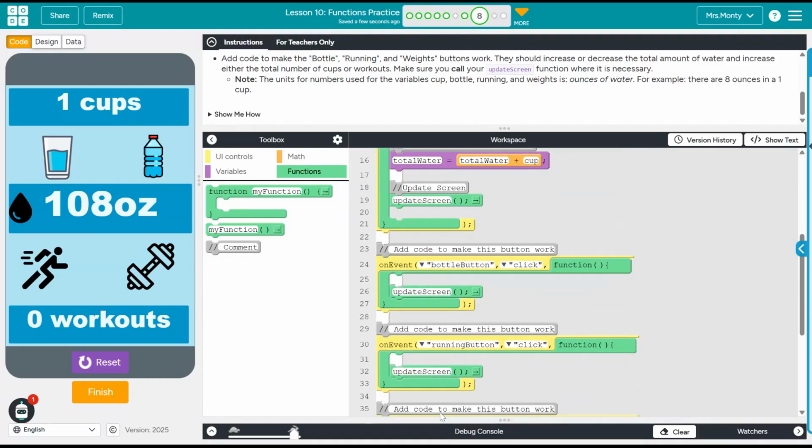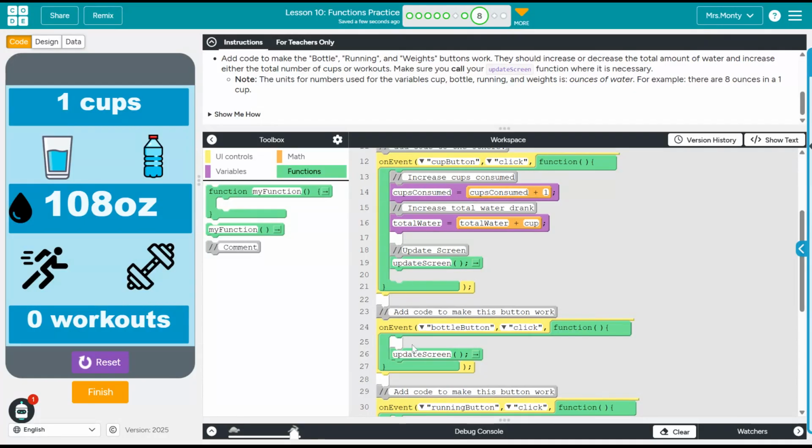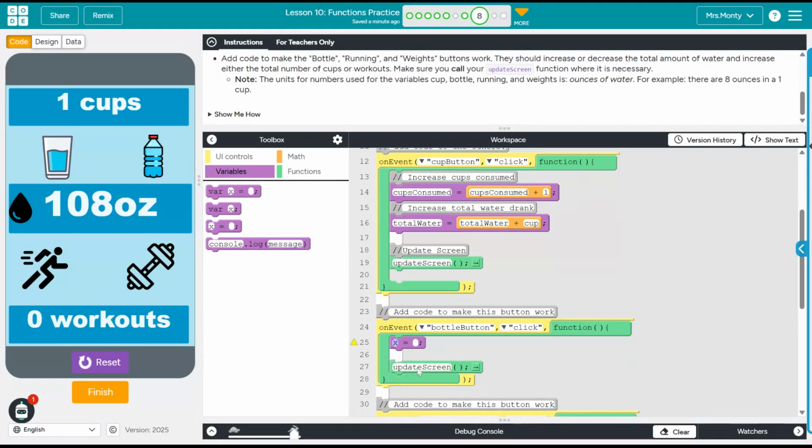So let's look at our bottle first. If we follow the same kind of format for our cup button, we know we're going to need to increase our cups consumed. So we're going to put in an assign a variable block up here for cups consumed. And it's going to be our existing value for cups consumed plus, this time, up here it's adding 1.